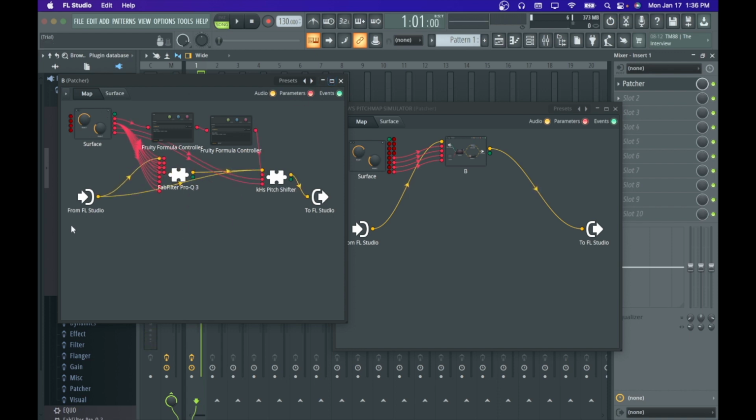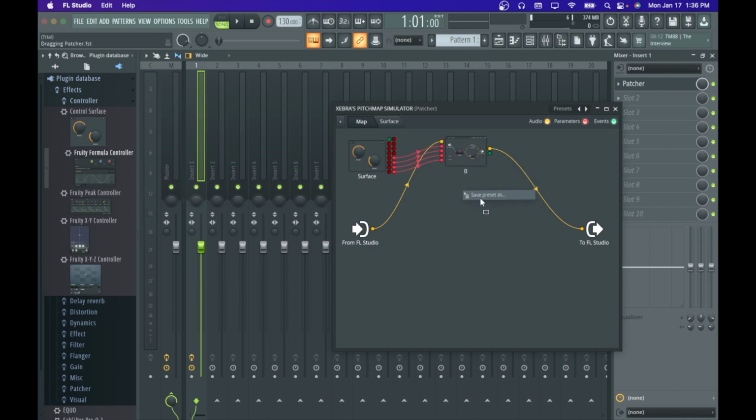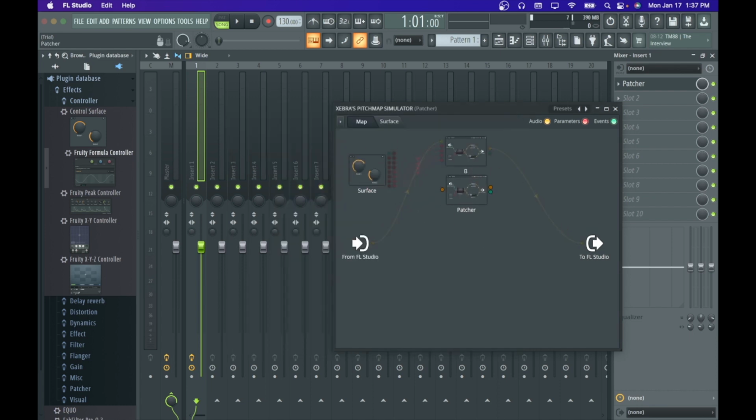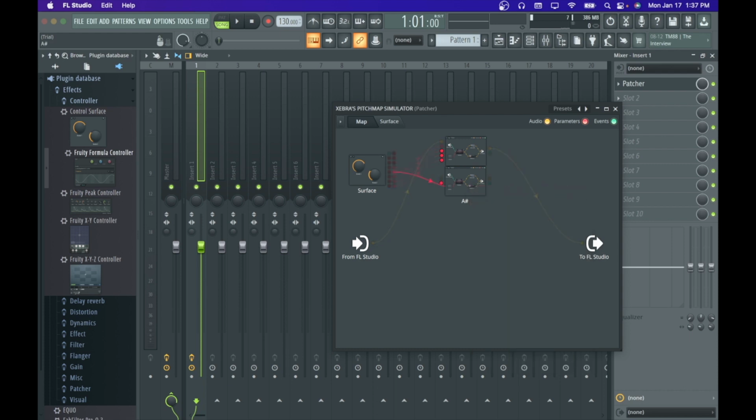So now that we have this one thing right here, we need to duplicate this 12 times. And there we go. Saved it. Okay, cool. So now we're gonna do semitones lower. So this is A sharp. You can just plug in the A sharp to pitch shift. This to electrify.